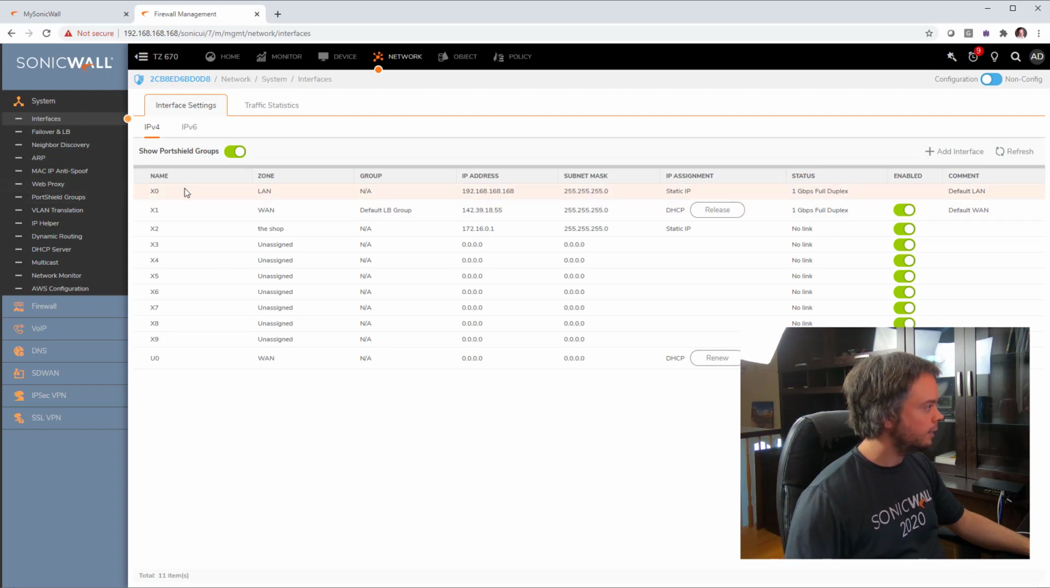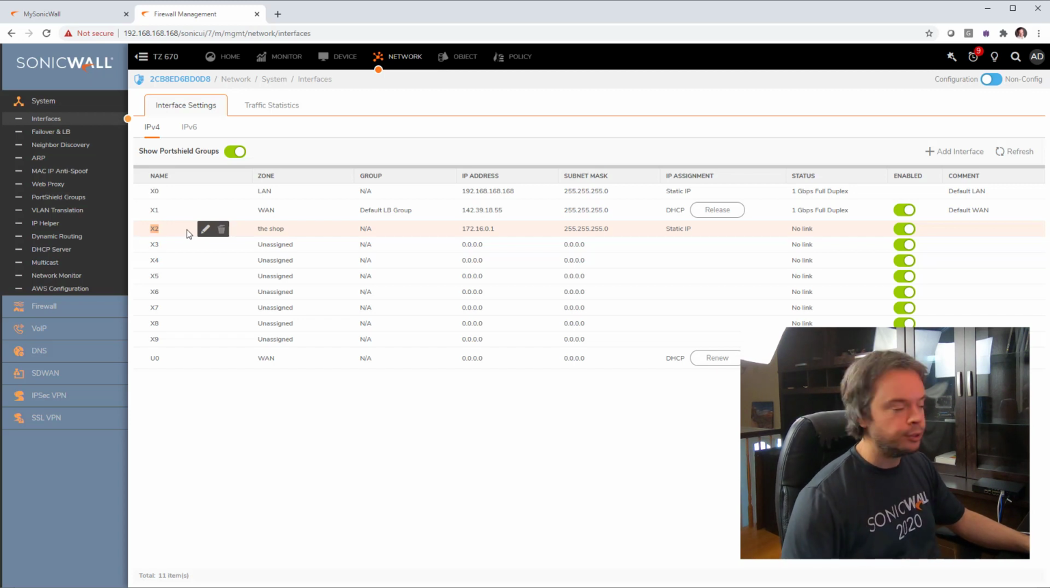Next, so I got my X0 set for employees. I got X2 that will be any networking devices in the shop. I may have any type of automation for the assembly line or whatever it is, and those need to have network access. So that will be for them.